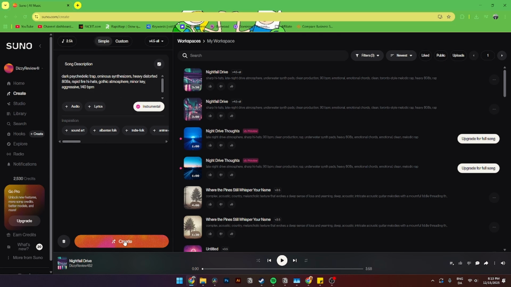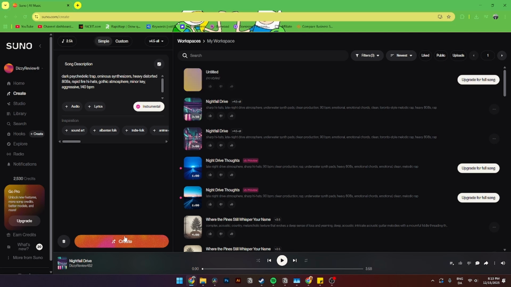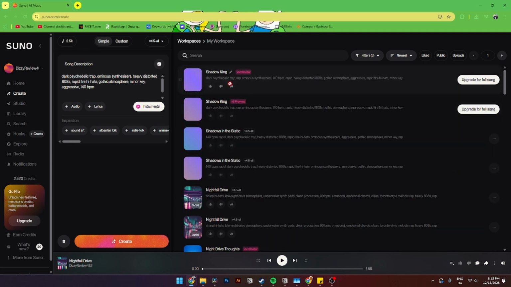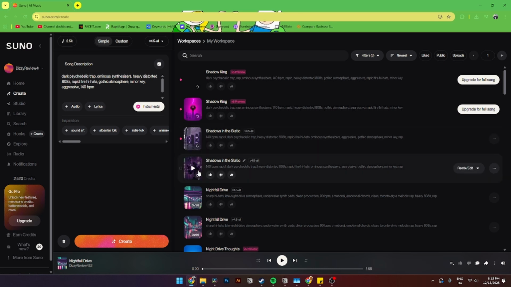From here, I'll need to click generate to generate two versions of this prompt. Suno will also generate the newest version of their AI, but you can just ignore this if you don't have the premium feature. From here, you can see down here that they have been generated and you can listen to it and they're gonna sound like something like this.